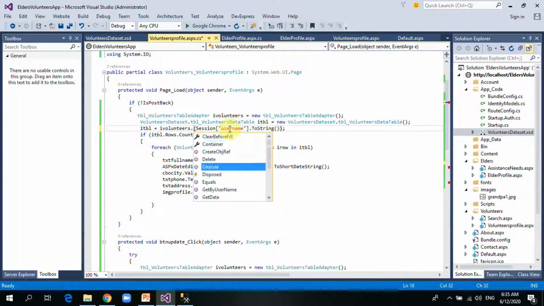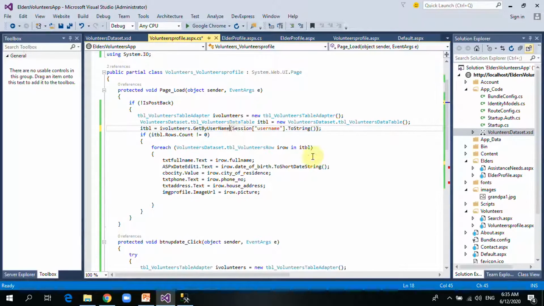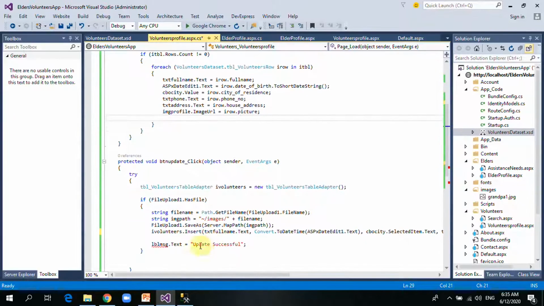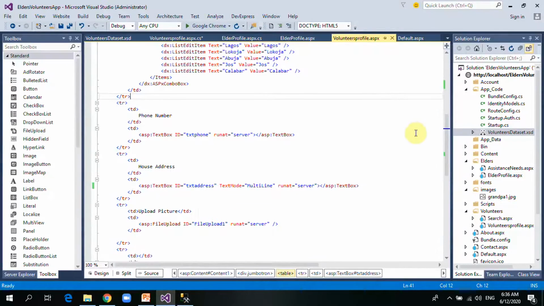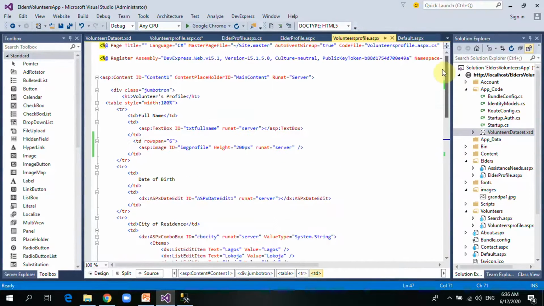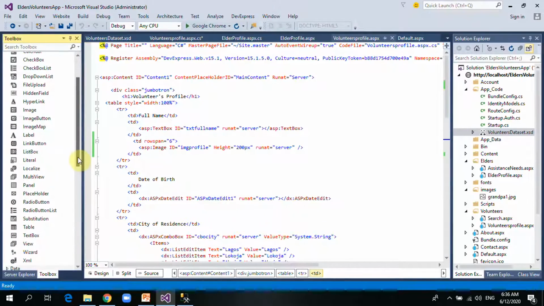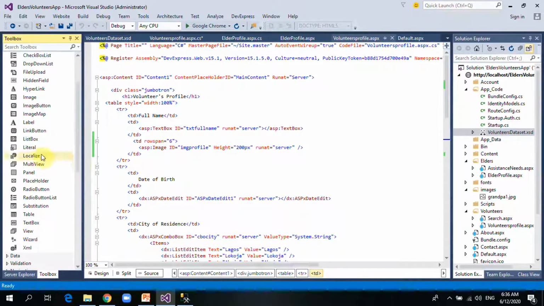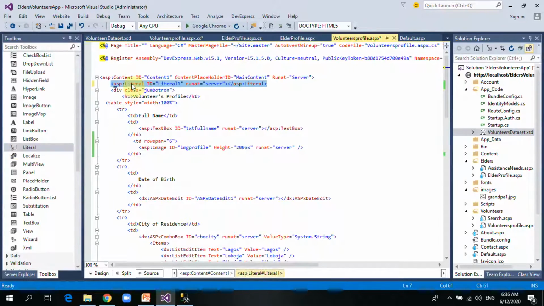Okay, we need to add this label message here. So let's go to our volunteers profile. Just a message that will display stuff. What did we use in the last one for the elders? I think we used the literal control. So I can pick this. So I call this lblMessage.